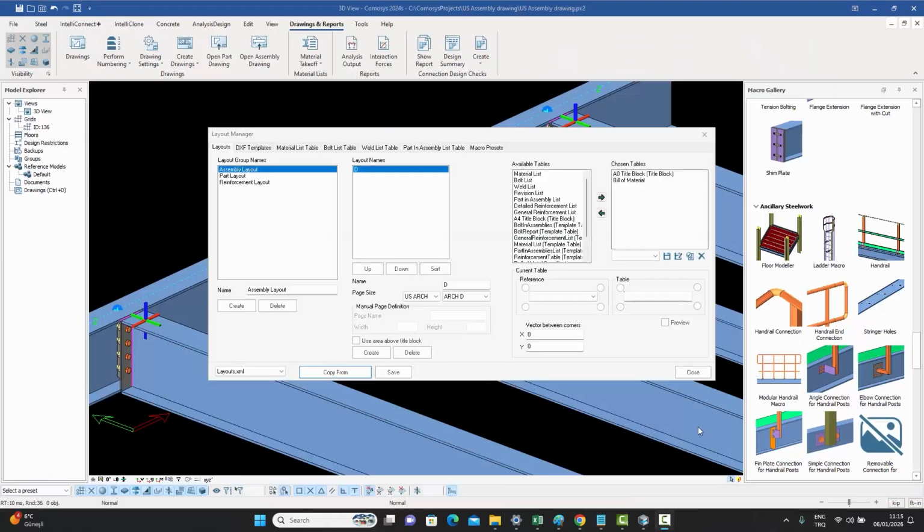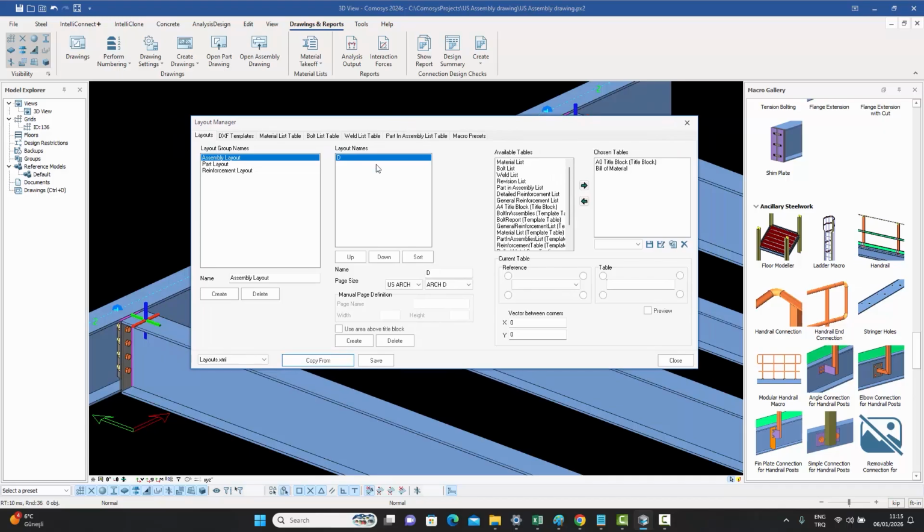Now, in this version of Comosys, what we've done is we've added a table. This is the layout manager, and in the layout manager, you have a list of all your available tables which you can use. Some of these are legacy tables. Some of these you can create yourself by using the template editor, and some of them are built-in tables, which are a little more complicated and not easy to do using the template editor.